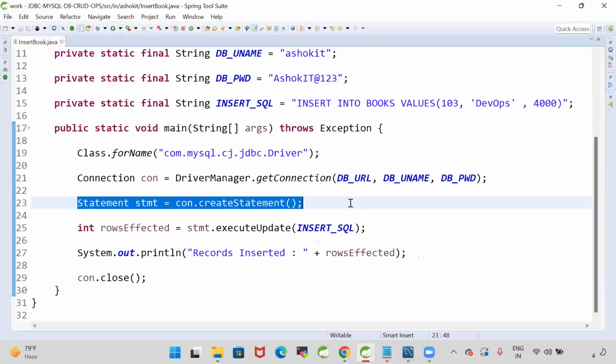Is the code difficult or easy? Is there anything difficult, guys? Load the driver, get the connection, create the statement, execute the query, process the result, close the connection. Core Java easy, advanced Java easy? If you know core Java, then advanced Java is easy.